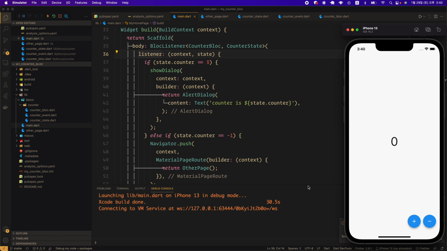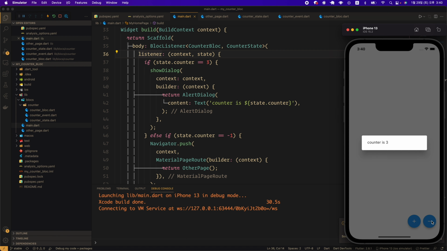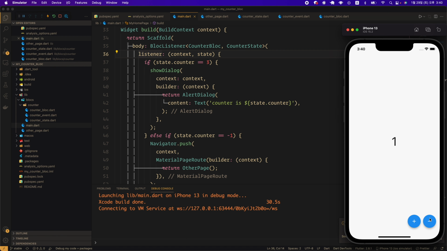I ran the emulator for testing. 1, 2, 3, dialog is displayed. I went to 4 and then went to 3 again. Dialog is displayed again. When it becomes -1, it moved to the other page. -2, then -1, then moved to the other page again.